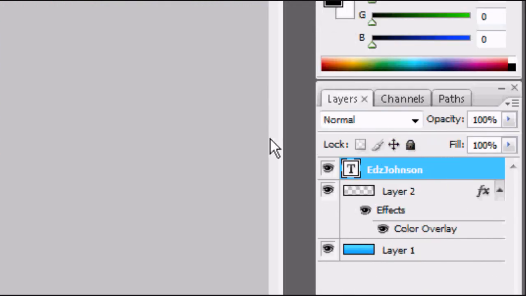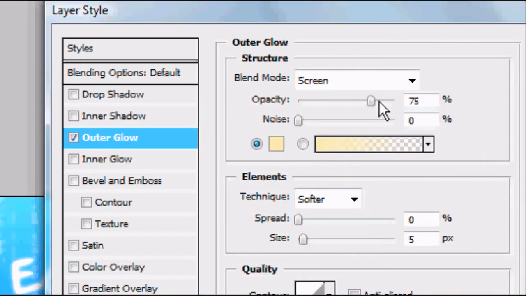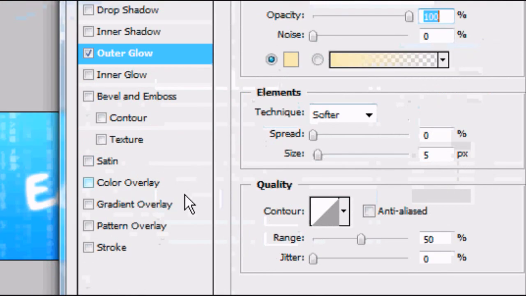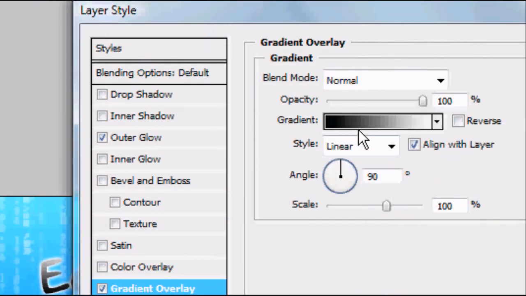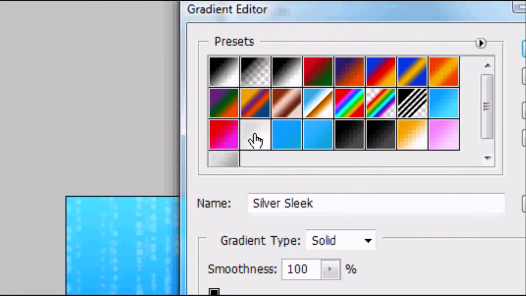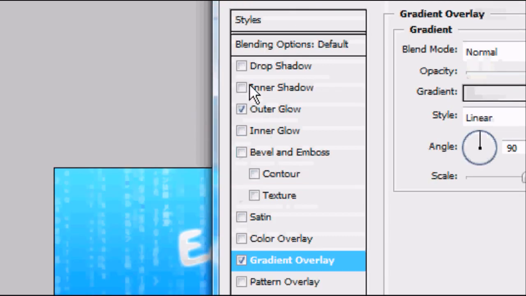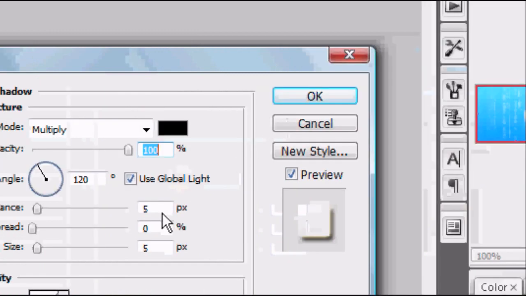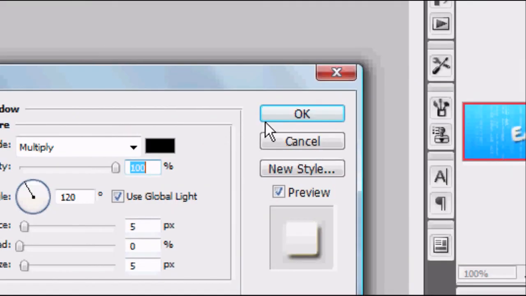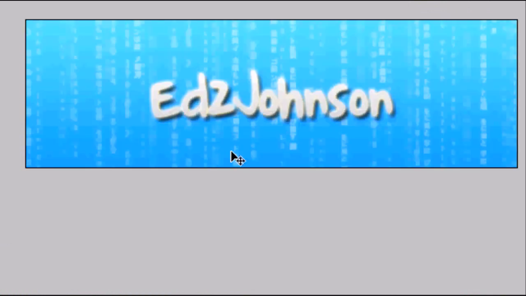You can add some effects by opening the layer style on the text. So we're going to add outer glow, change the opacity, the noise, and the color, etc. You can add a color or a gradient overlay. I'm going to add a slightly silvery gradient overlay. You can add a bevel and emboss if you want. You can add a drop shadow, so I'm going to do that. I'm going to change the opacity to 100%. And really play around on the layer styles. Once you're happy, press OK. And there we go. That's our forum signature.